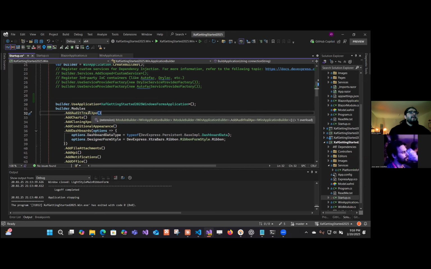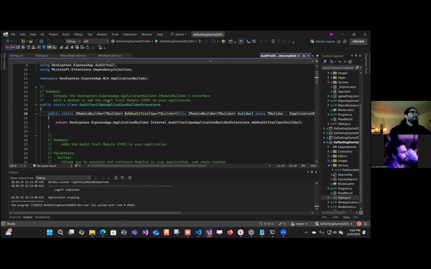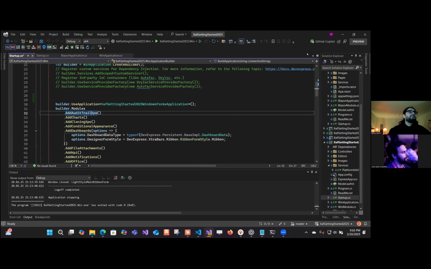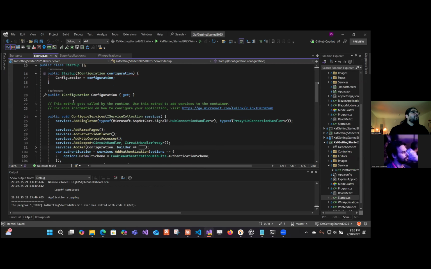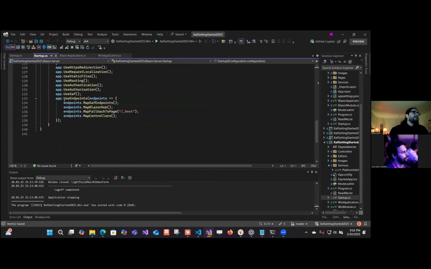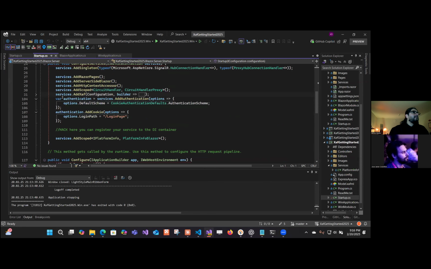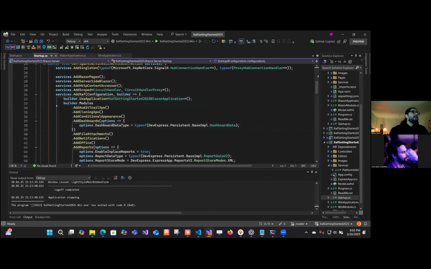So if we go here, you will see that it's declared in the application builder namespace. So every time that you dot something in the application builder, you will see the possible extensions there. And the same way goes for Blazor. So you have a startup, and then you have the same thing here.